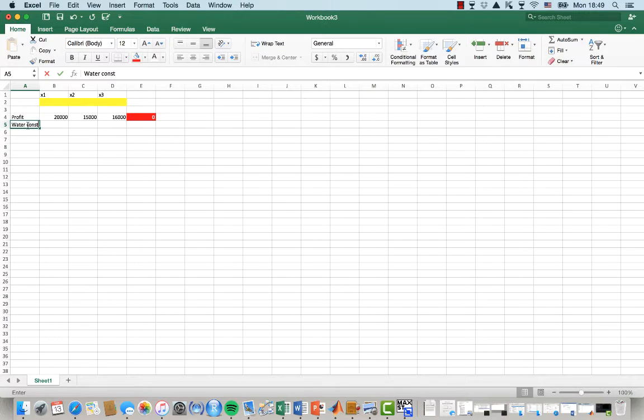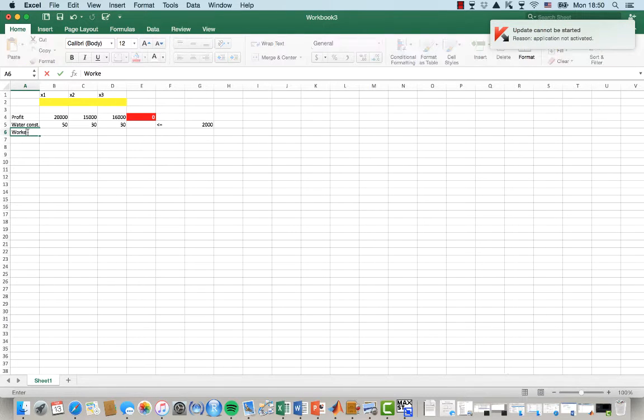Then we have the water constraint, and the coefficients are 50, 30, and 30. I'll leave one cell blank, then I write 2000. For initialization, you could write that this is less than or equal to 2000. You don't need to. You will just use this 2000 here. This is again for better visualization.